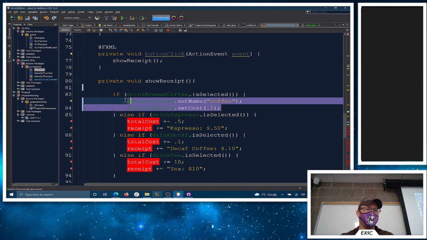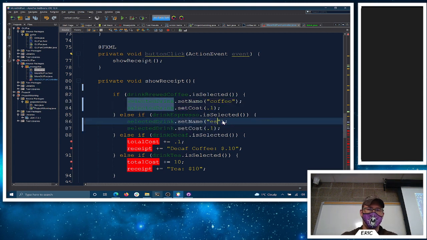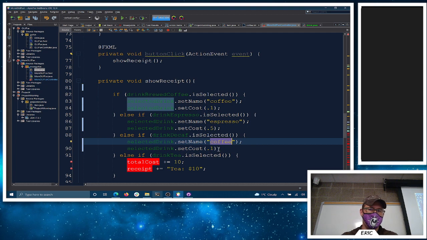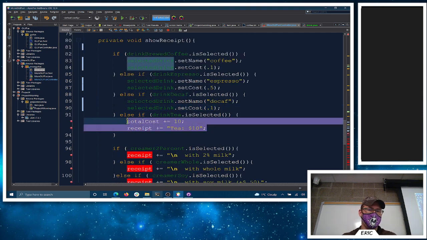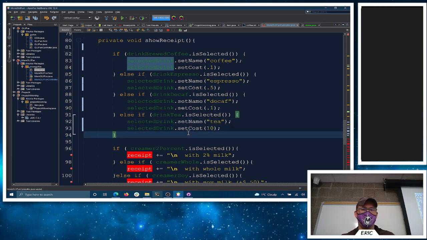So instead of building it out ourselves, we're going to say, hey, class, by the way, this is you. This was espresso for 50 cents. This was decaf for 10 cents. This was tea for $10. My goodness, you guys are monsters.